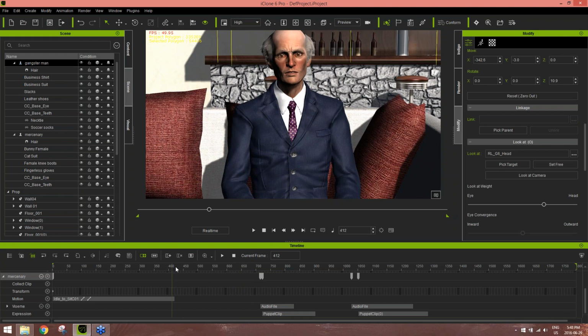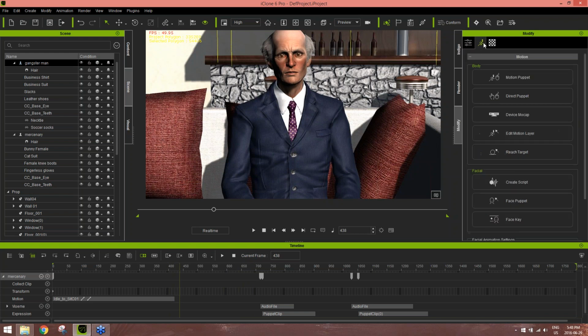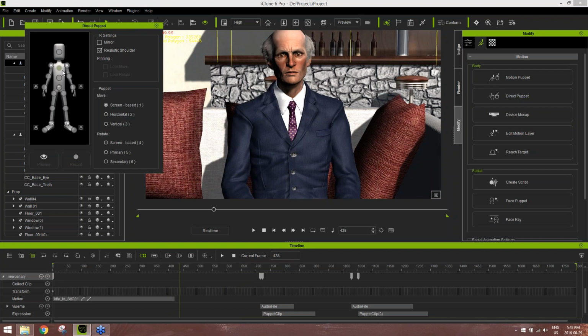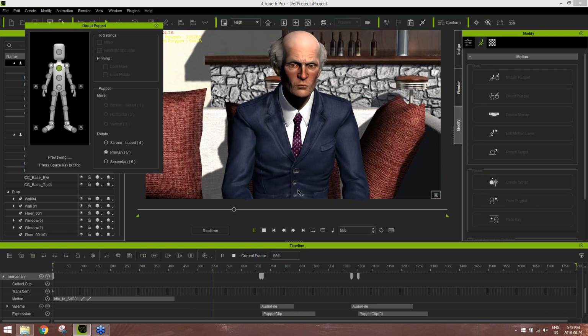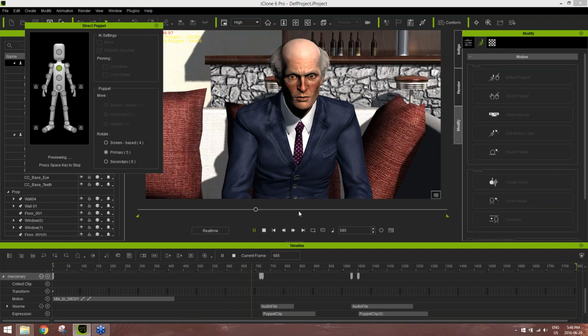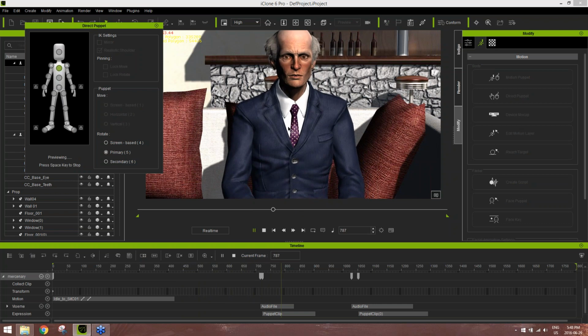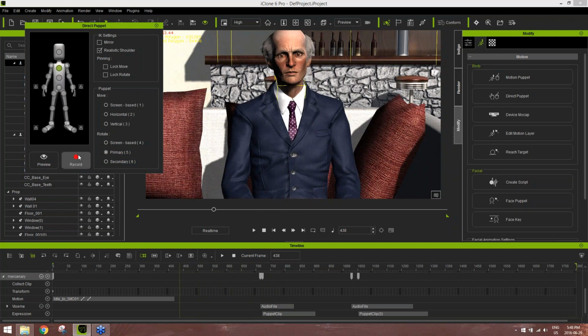So at this point, we want to go to the motion tab right here and choose direct puppet. I'm just going to briefly show this to you. I'm going to select our character's chest, select primary rotation, and if I press space, were you able to get the documents I asked for? Okay, so we can rotate him forward like that. And that's a bit more engaging if he's having a conversation.